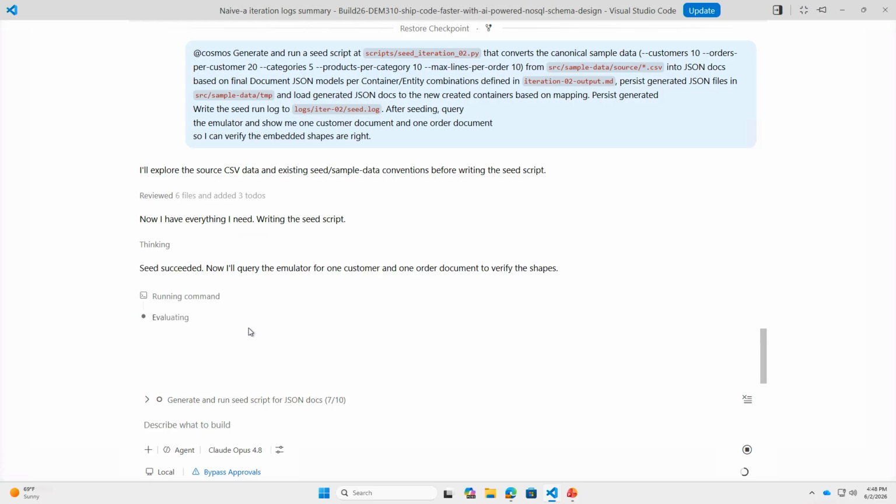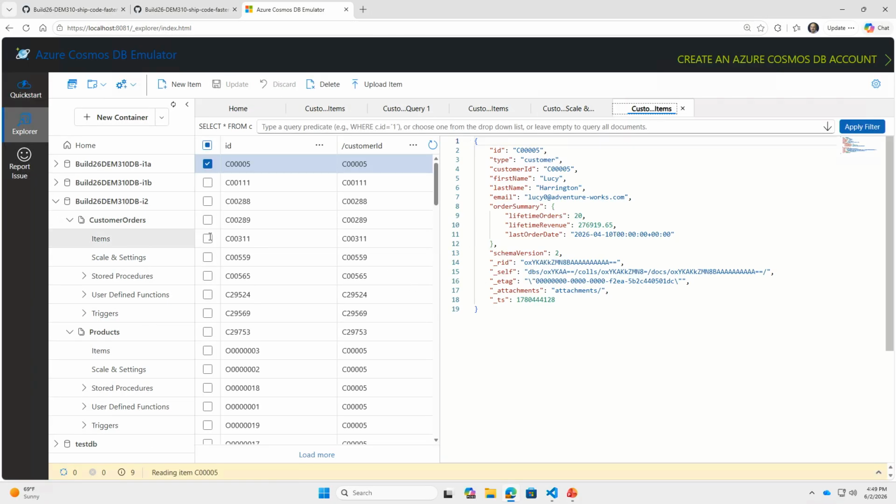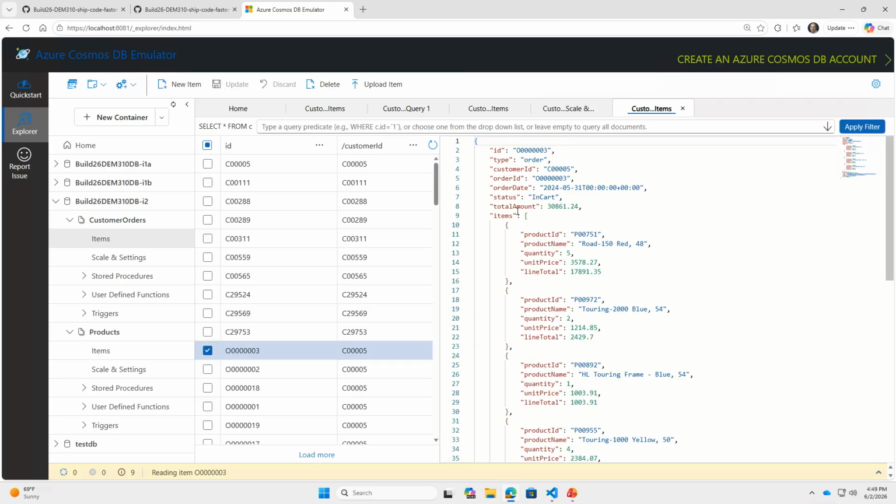So it ran the script, should be executing it now. Now it's querying to validate, do some sampling. We can actually go here now and see our combined documents. So this is our customer with type customer. Customer ID is the partition key. ID in combination with the partition key in Cosmos gives you that unique key value identifier, and our embedded order summaries. And then we have also type order with the same partition key, with order line items built in. So this is all done. Should be able to go to the next step.